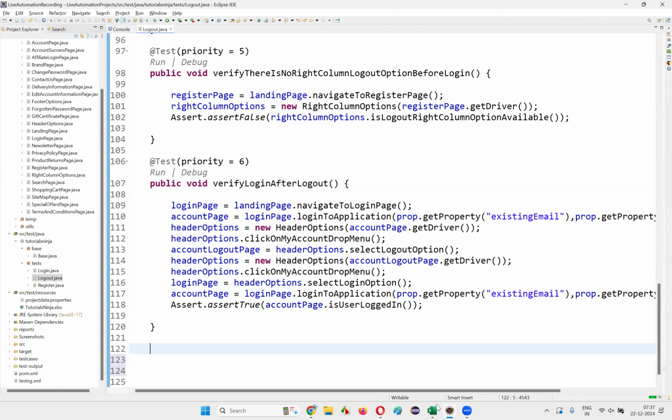And let's go with the ninth test case here. Verify account logout page. How to go to the account logout page, guys? First we have to go to the application. Open the application URL, and we should get logged in first. We have to log into the application by navigating to the login page, entering the credentials and clicking on the login button.